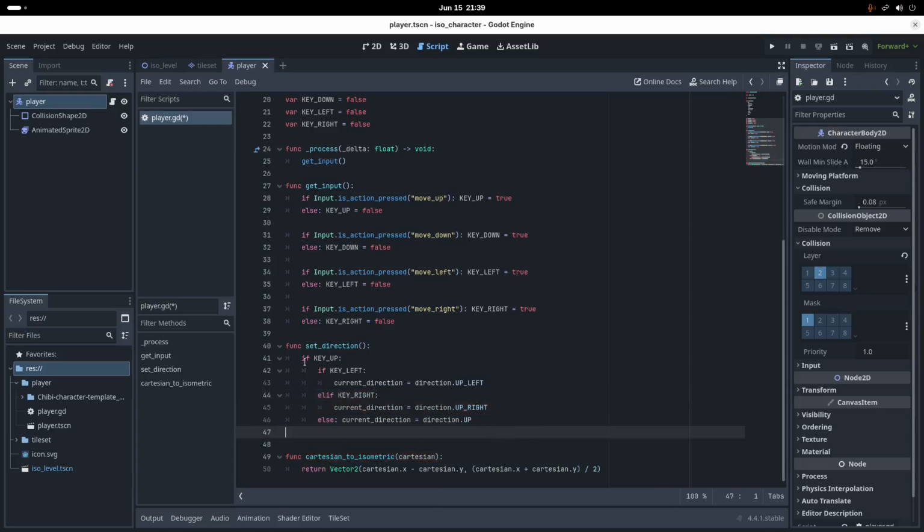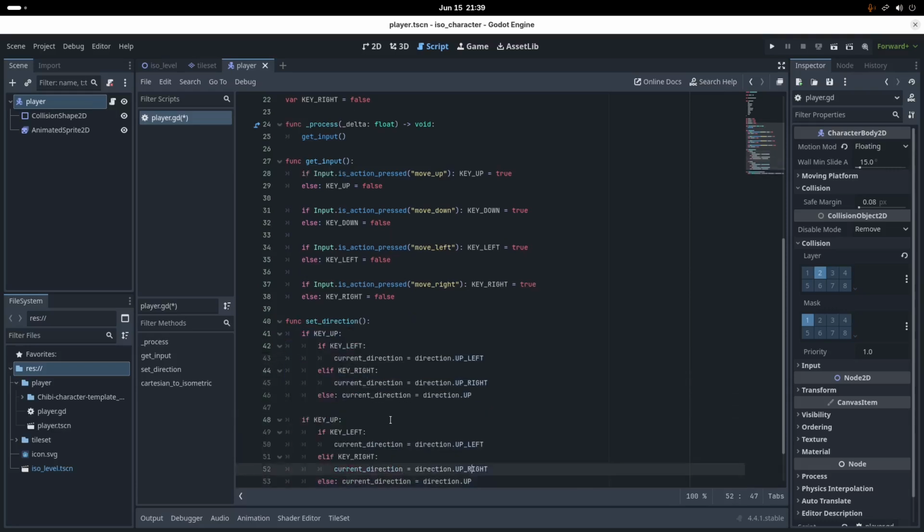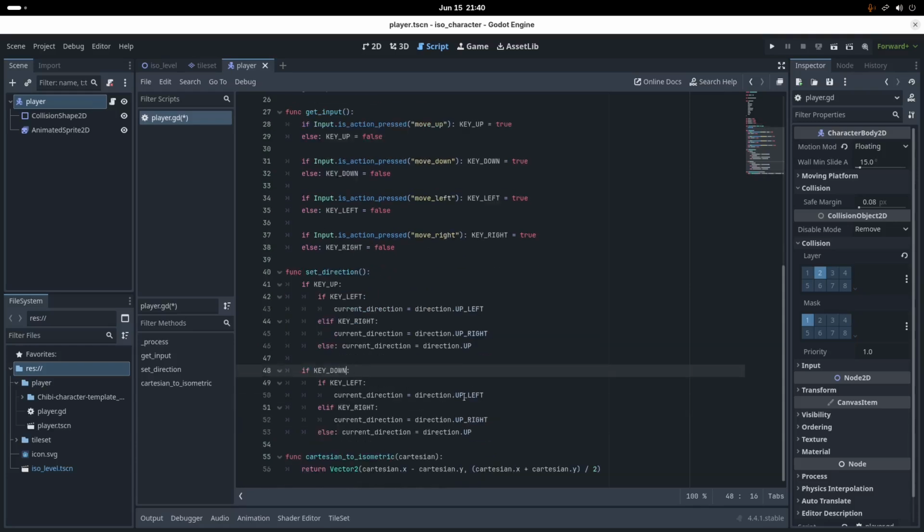So we'll need to do the same for down. I'm probably going to make mistakes copying and pasting like this, but it's okay. I'll fix them if I make any. So if the player is pressing down, if he's pressing left and down, then it'll be down left. If he's pressing right and down, down right. And if he's just pressing down, then it just moves straight down.